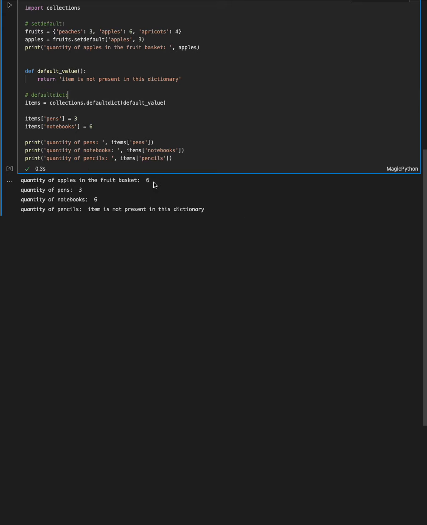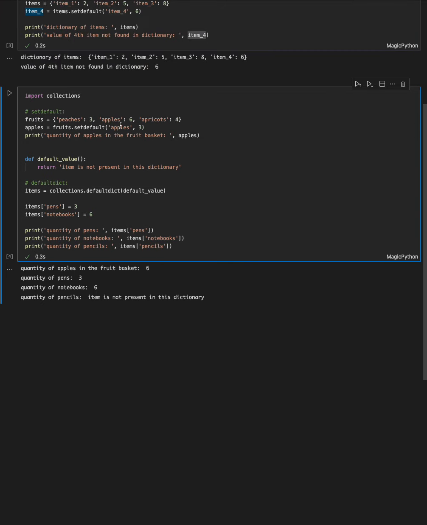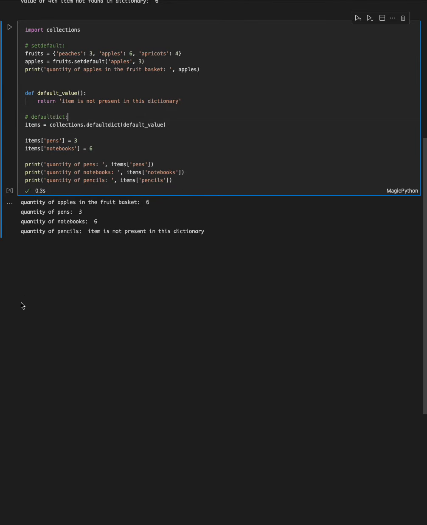So quantity of apples 6, 3, 6. That looks correct. Quantity of pencils: item is not present in the dictionary. Yeah, there's no pencils. We didn't declare any pencils there. So yeah, that makes sense.